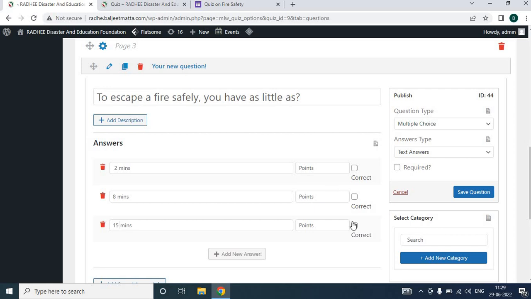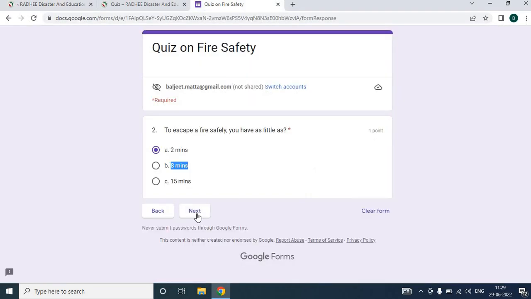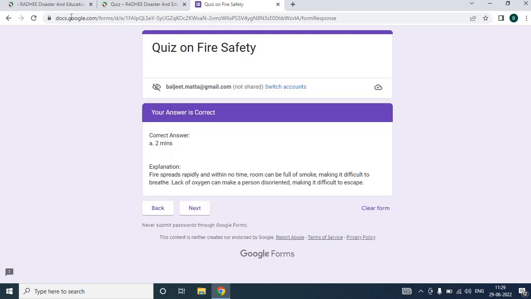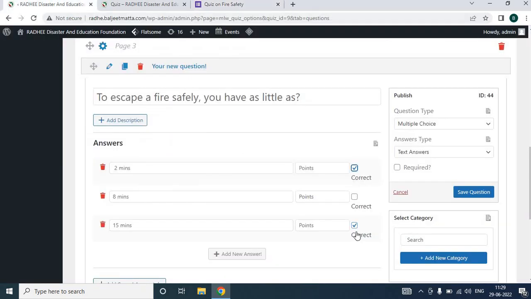Right? Now, which is the right answer? Let's say I select it. We can see that from here. So the right answer is 2 minutes. So let's say I give this as a correct answer with 1 point. Rest all others are what? With 0 points. This is again a multiple choice question with the text type answer.